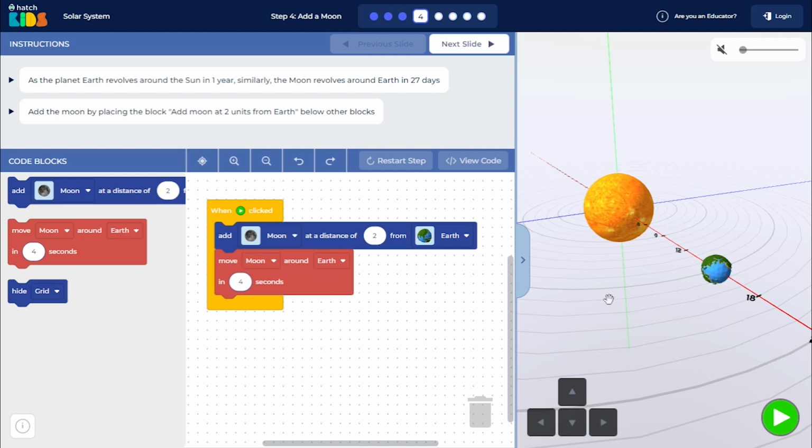Now we were making the earth move around the sun in 10 seconds. So the moon moves at a faster speed around our earth. So we are going to say move moon around earth in 4 seconds. You can make this duration a bit shorter if you want. Let's say 2 seconds. Okay. And let's see how that will look.